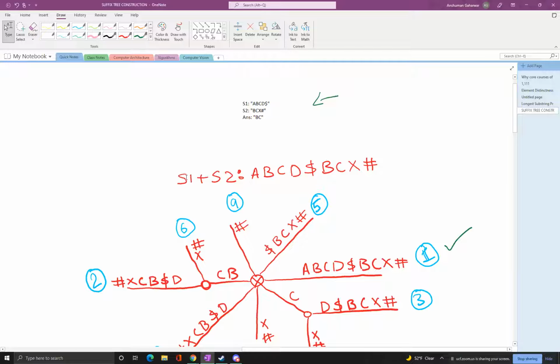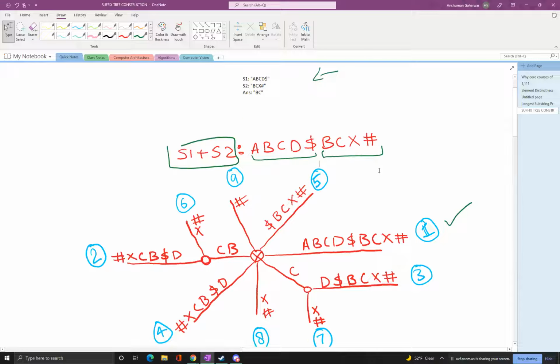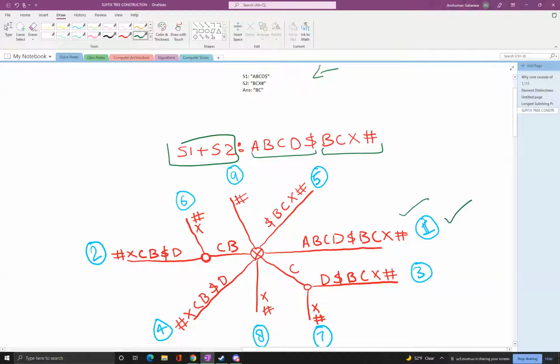We'll create the suffix tree for the concatenated string S1 plus S2, so it's S1 and then S2. Starting from the first character, this is the suffix, and then we get the second one over here. So we get BCD dollar BCX pound. Once this is created, we can just look for a node which has both dollar and pound leaves inside it. If we look at this node, on this side we have a pound, and on this side we have both dollar and pound.